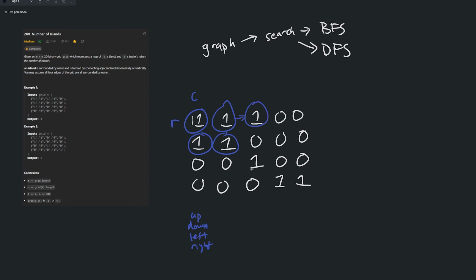Yes. And then right, as you see that, we can no longer go up, we can no longer go down, we can no longer go left, we can no longer go right. And all these recursive calls will return. Remember when we do DFS, we like to do recursion. And eventually we'll be able to find all the ones that are connected to this one. In other words, we were able to find an island.